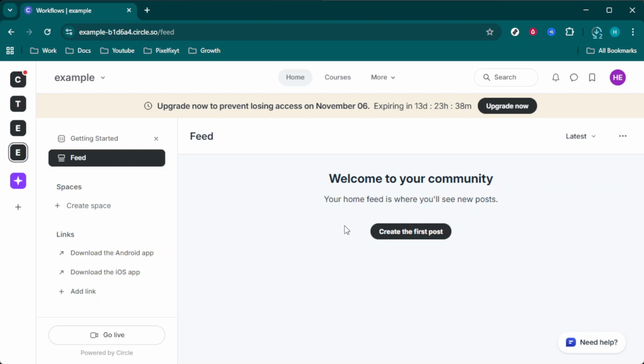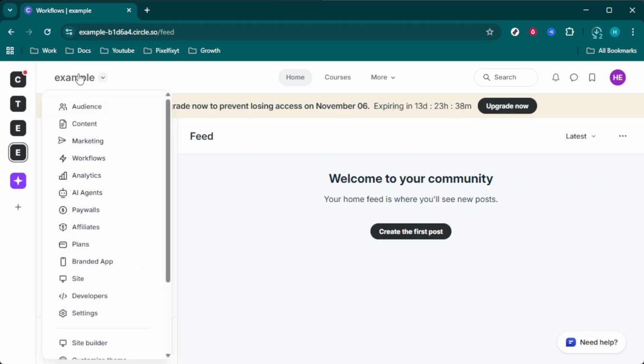After logging in, direct your attention to the left sidebar. Here, find and click on Courses, then click on Create Course. This initiates the course setup process, allowing you to craft and customize your course according to your vision.